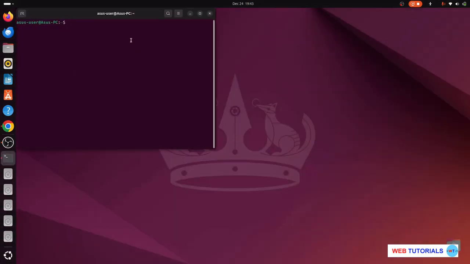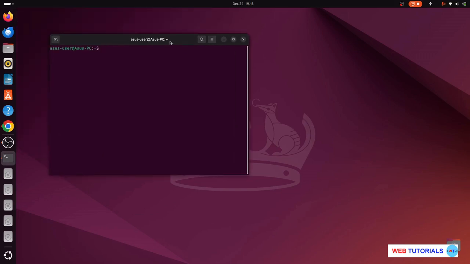Check whether Git is already installed or not. So type git --version and press enter. You can see we don't have Git installed.